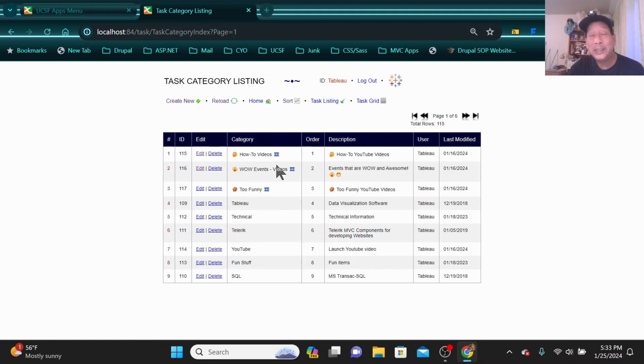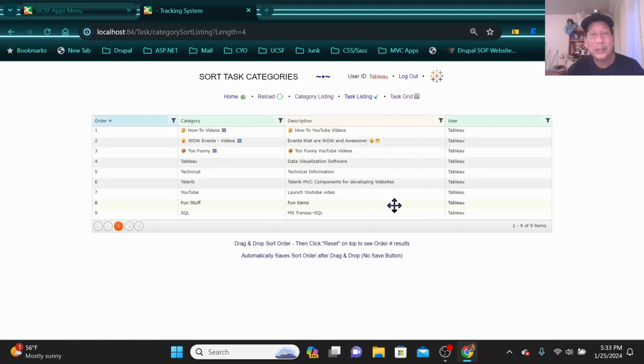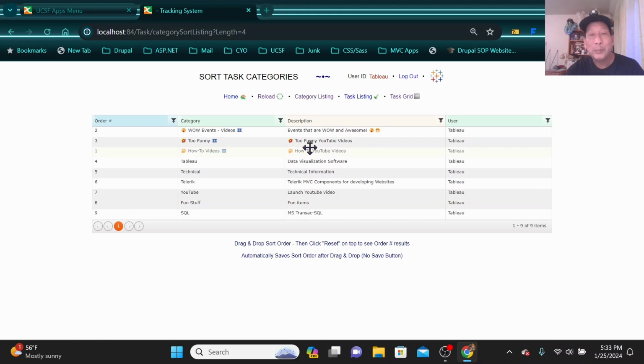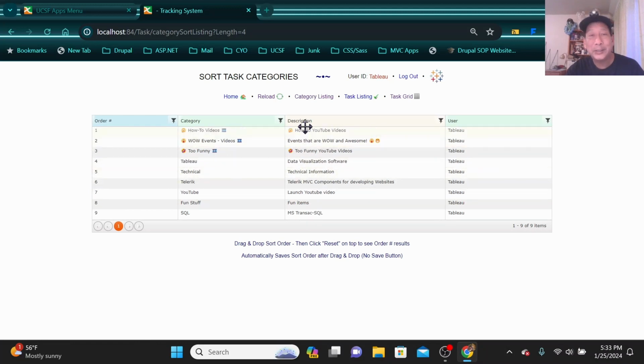If you want to change the order of the categories, because what you see here is what you're going to see in a drop-down. When you first create a data record, you're going to select a category, and in the drop-down it's going to be in this order. If you don't want this order, you can go to the category sorting interface, and it's drag and drop. For example, I can move the how-to videos down here, move other things around, but I want the how-to videos on the very top. That's the order that I like.